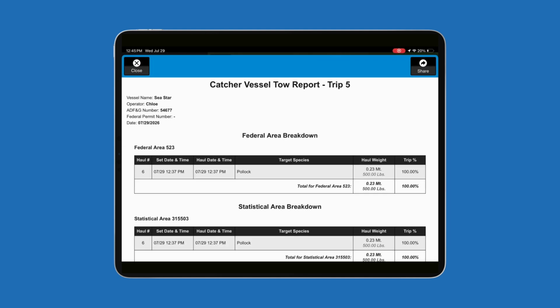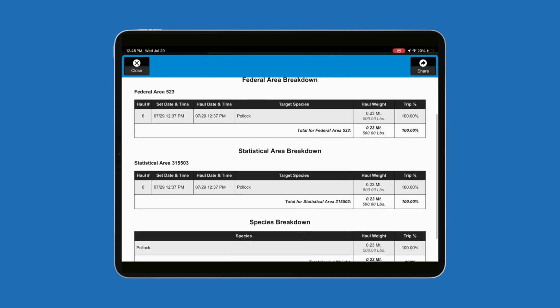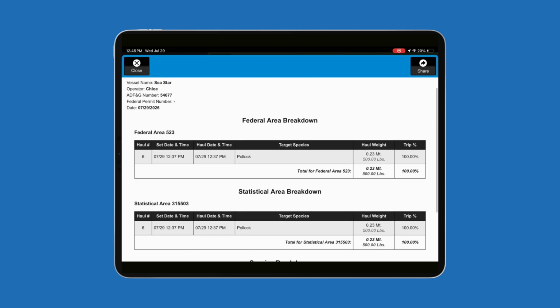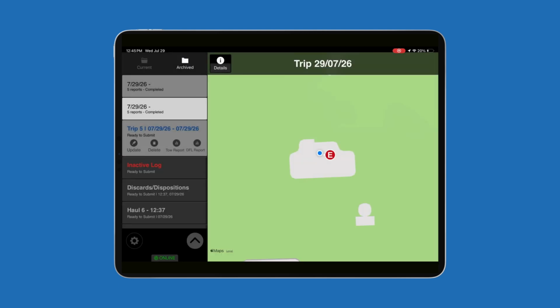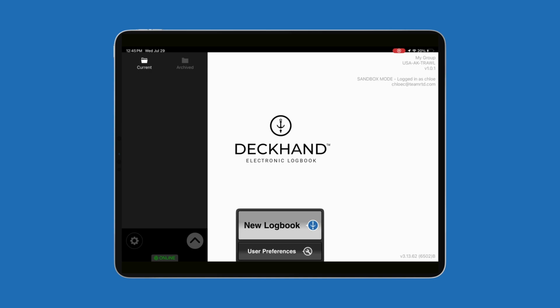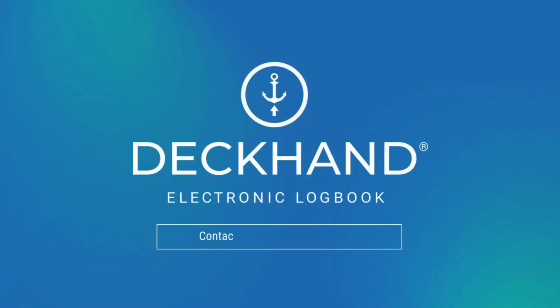A tow breakdown report is a great example of this. You can view previous tow breakdown reports from past trips. You can also view DFL reports from past trips. This has been a walkthrough tutorial for Deckhand Electronic Logbook. Never hesitate to contact our support line with questions.